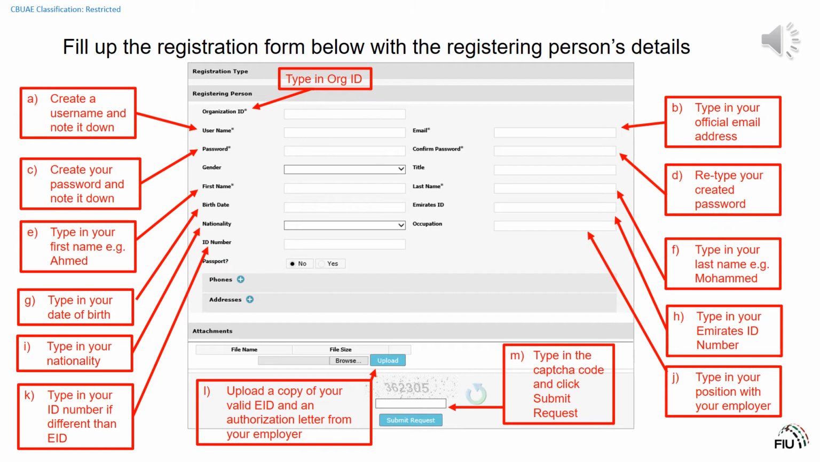Before moving to the Submit the Request button, the user will need to type in the CAPTCHA that is seen on the screen, and if there are any issues with the CAPTCHA, the person can then refresh it before moving on to submitting the request.